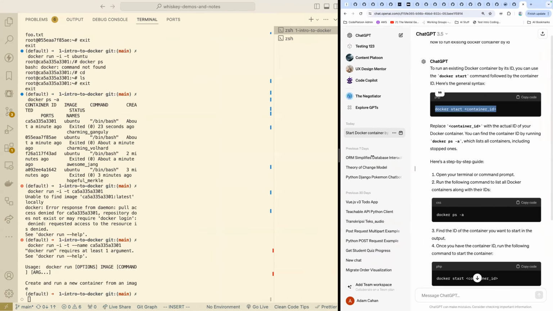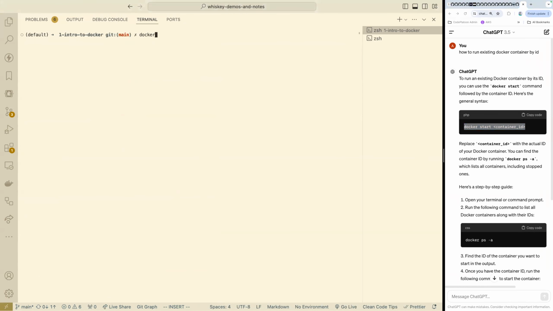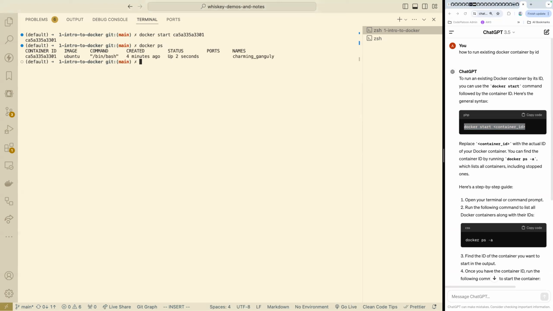And this is a bit confusing. Run creates a new container off of an image. Let's try Docker start. And so now it's running, and I can start it, and I can stop it, and it needs a minute to stop. So we're giving it a minute to stop. There we go.